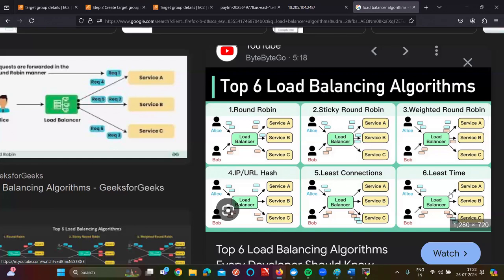For example, I have two servers. Server number 1 takes only 1 second to give the output. Server number 2 will take 5 seconds. Automatically the request will go to server number 1 only. Why? Because server number 1 gives output within only 1 second.